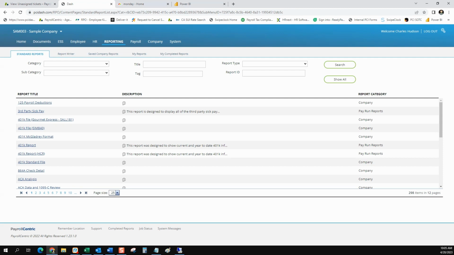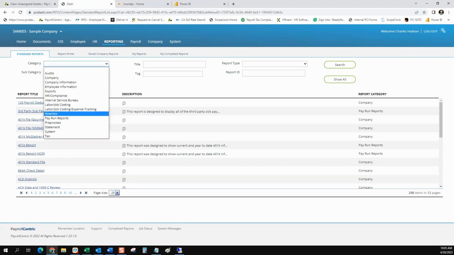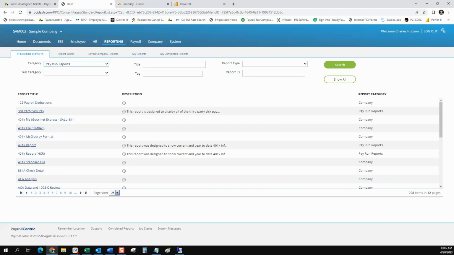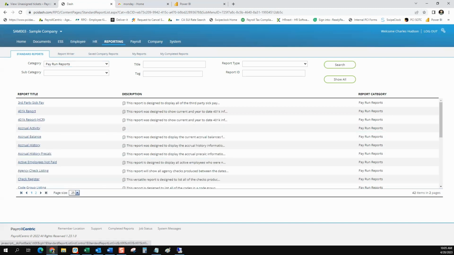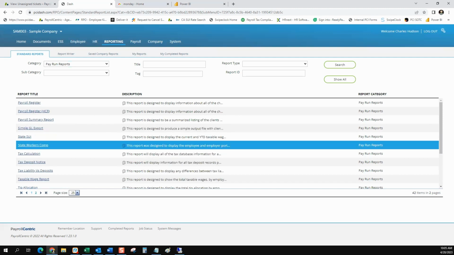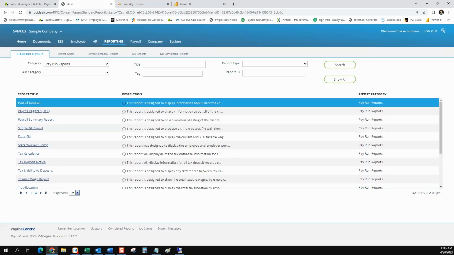How do you search for the report that you need in the middle of all of this? Well, we do have things like the category, right? We can pull up pay run reports and we hit search. And these are all the reports. It's on 2 pages, as you can see right here, that are specifically for payroll runs, right? Payroll register, right?